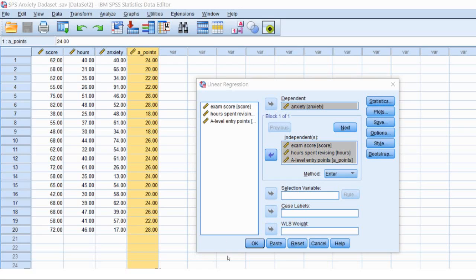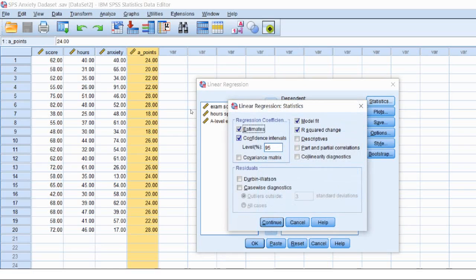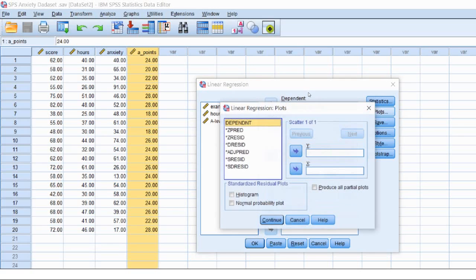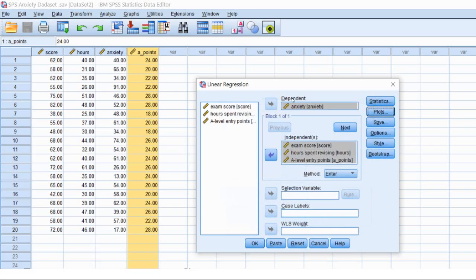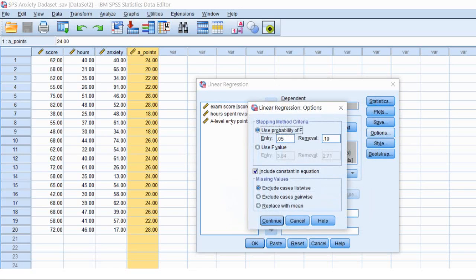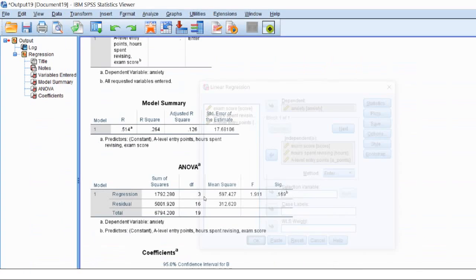Okay, fine, so this data is fine. Then I'll click on Statistics. I'll ensure that the estimates, the model fit and the confidence intervals are ticked. If I want histograms and a probability plot, I can, but it doesn't matter. I can even exclude these things. Then I'll click there, and it's just showing that this is being measured at a 5% significance level. I'll proceed to click on OK.